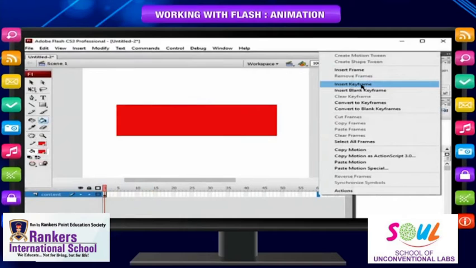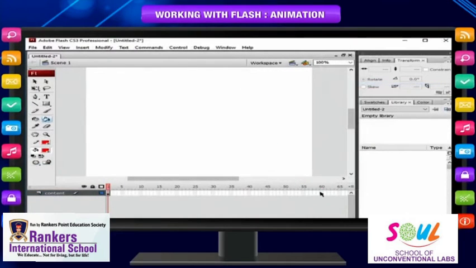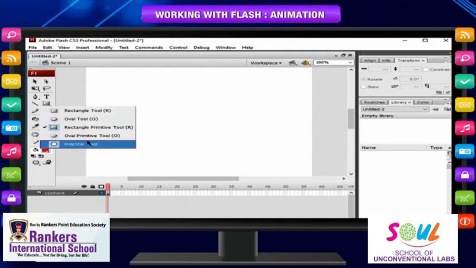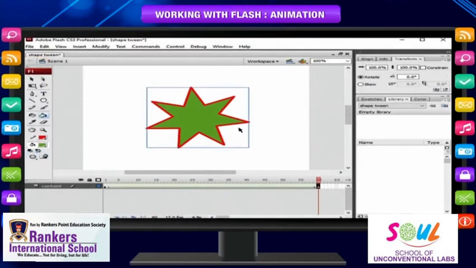Insert keyframe on frame number 60. Click on frame 60 and press Delete key to delete the rectangle. Draw a star on the same frame. To draw a star, click on Polystar 2, then go to Property Inspector panel. Click on Options. Select Star in the style and type 7 in number of sides box. Drag to draw a star on the stage and change the shape color.